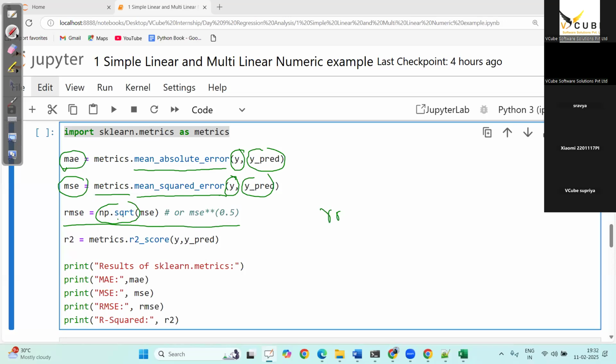Now, if I want to say whether the model is good or bad, the first metric is called RMSE. That value should be nearly 0. When you get an RMSE value nearly 0, that model is called a good model. Okay. Clear for all of you?